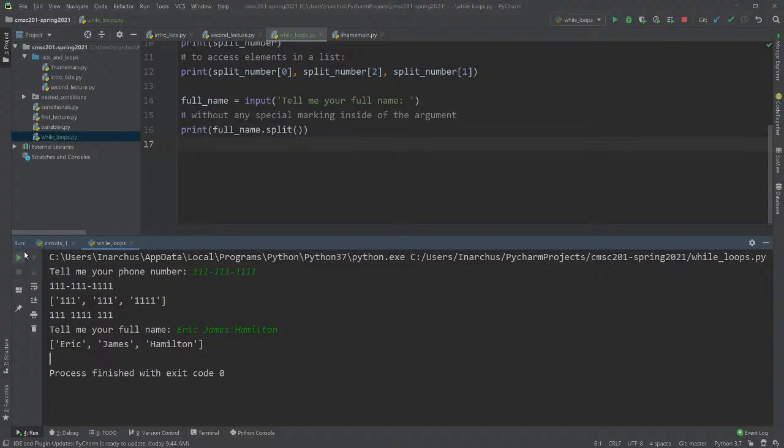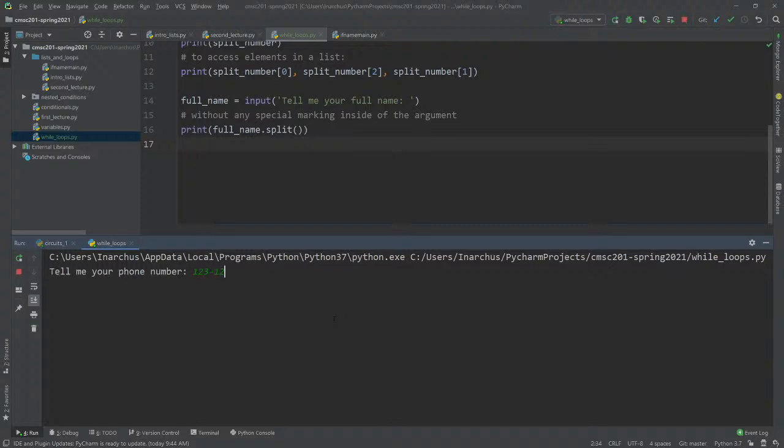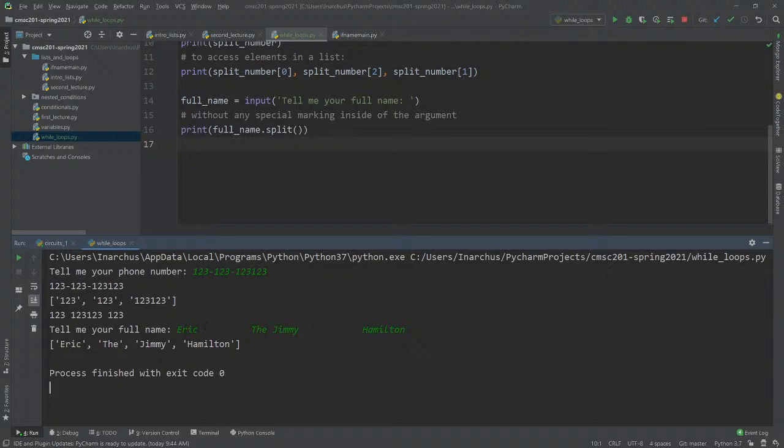But even if you did something like Eric, and you put a bunch of spaces here, and then Jimmy, I don't even know how to spell my last name. There we go. And you put a bunch of spaces. So this is how it's going to work. You'll notice that it's literally splitting on white space.